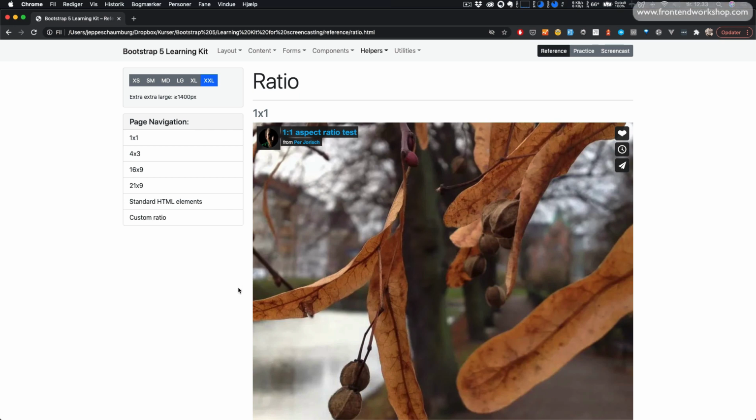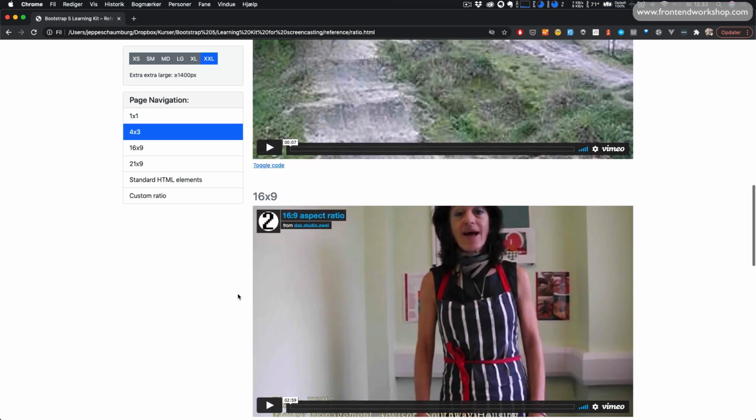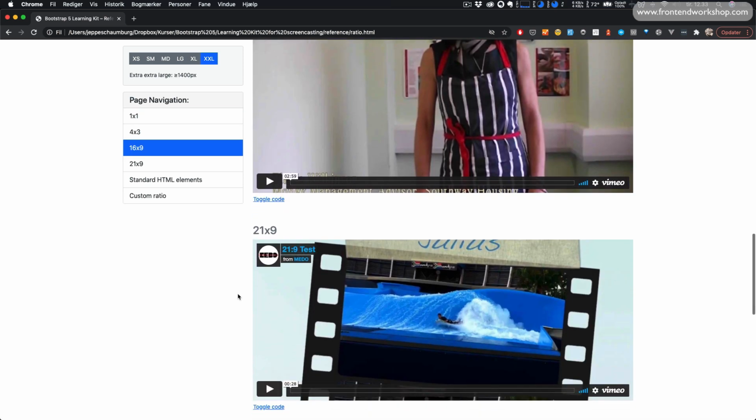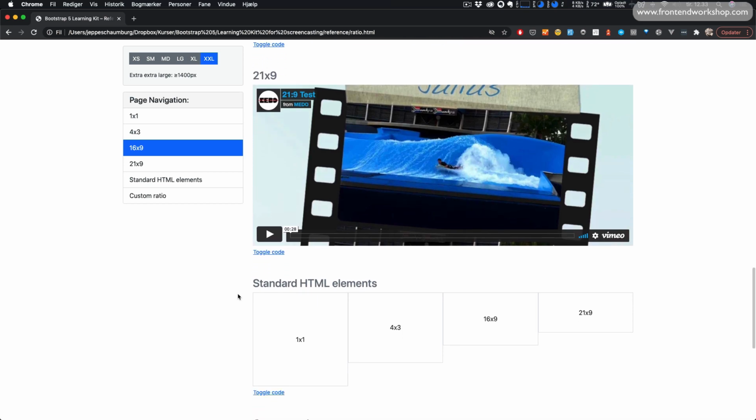In the first examples, we have different aspect ratios of iframes with video players from Vimeo. So first we see the 1:1 ratio, the 4:3 ratio, the 16:9 ratio, and the 21:9 ratio. Then we see the same four different kinds of aspect ratios applied to standard HTML elements.